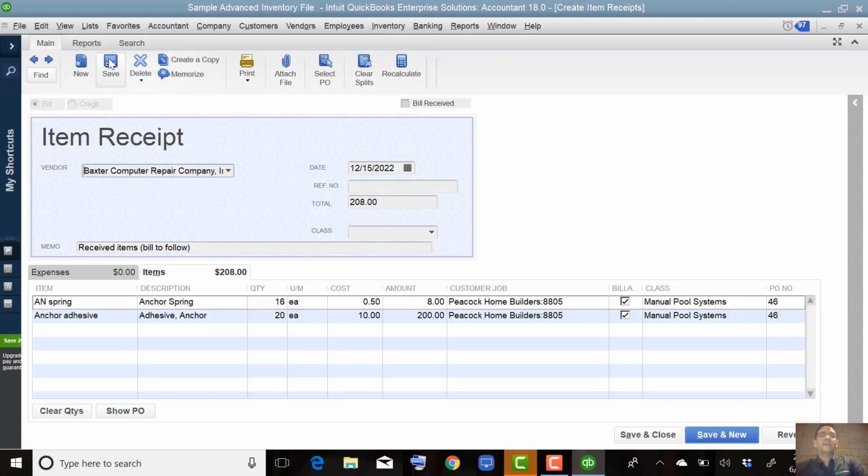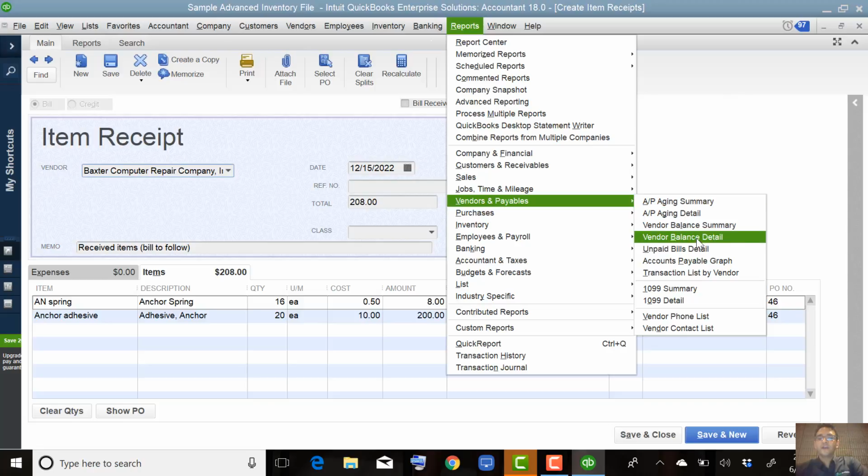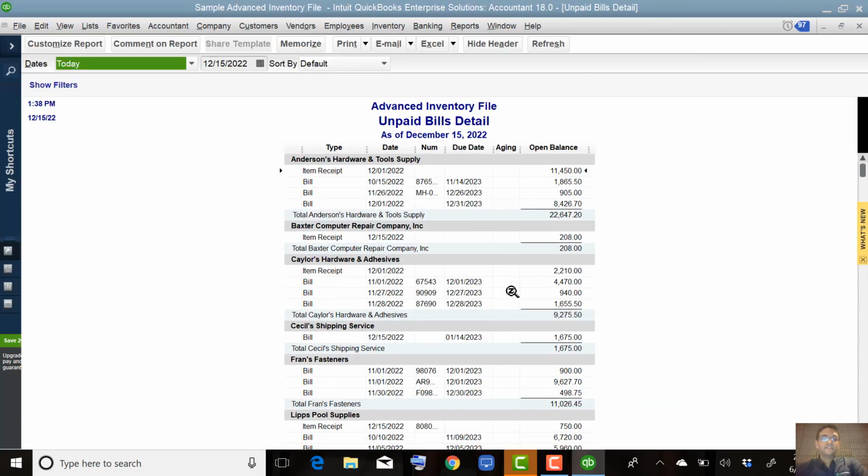Yeah. So what Karen's saying here is go to this report, go to reports, go to vendors and payables, and go to unpaid bills detail, and you're going to see all unpaid bills and also item receipts. And if you wanted to give your client a really good resource, you would just create an unpaid item receipts report by just filtering and choosing item receipts only. And that way they know that they haven't been billed from the vendor. Right. Well, maybe they got billed, but they haven't done the exercise of actually checking and adding it.